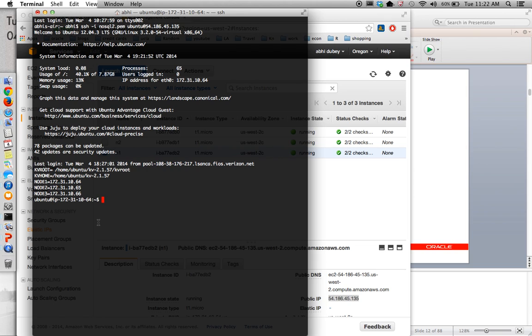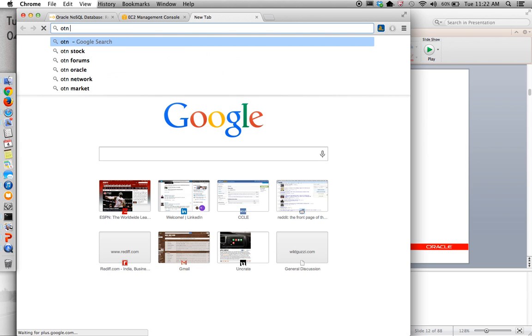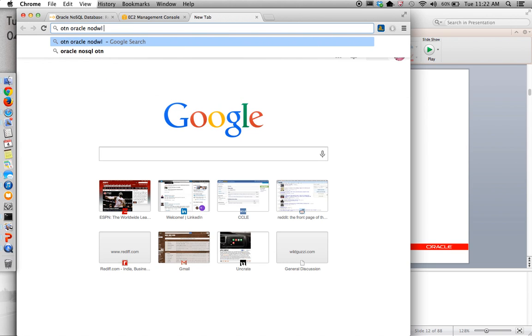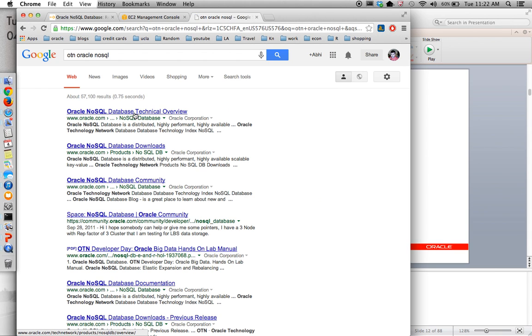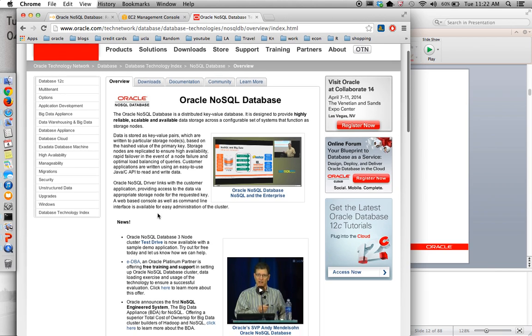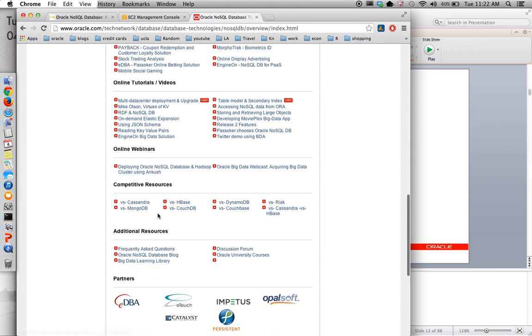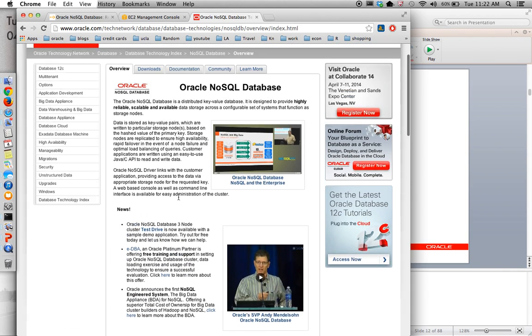I have already downloaded the KV store file, which you can do from Oracle's OTN page. Just Google for OTN Oracle NoSQL, and you go to this nice page on OTN for Oracle NoSQL database. This is a very informative page. You have comparisons against almost all other NoSQL databases here.